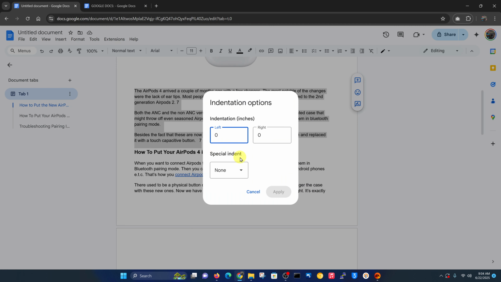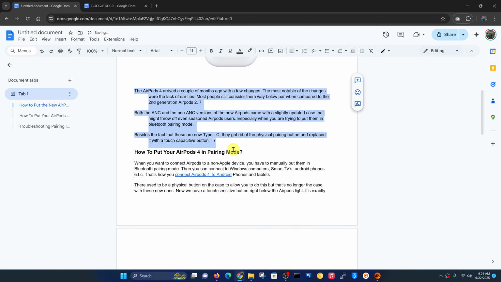So under special indent, click on the drop down arrow and select hanging. And then you can select how far you want it to hang inside. So I'm just going to select 0.5 for me and then click on apply. And you can see that adds the hanging indents. Now I'm just going to undo that so I can show you a different way of doing it.